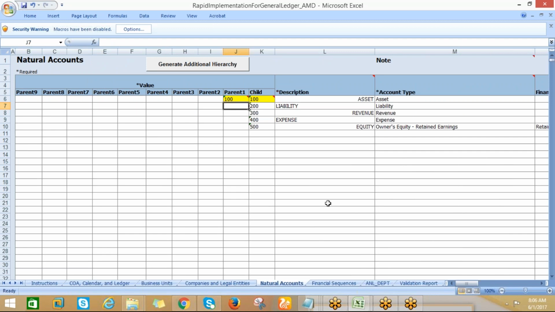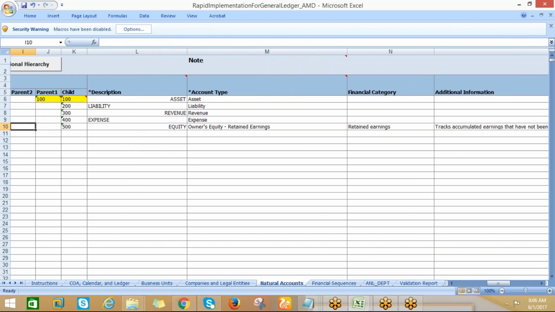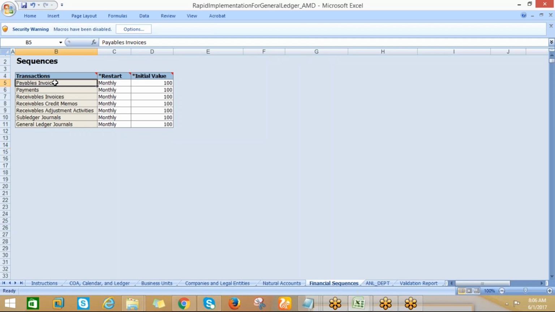And accounts, so different accounts. We had given asset account, liability account, revenue, expense, ownership account. All these accounts are the mandatory accounts, so we had provided all of them. Then the financial sequence, how will it be? Financial sequence: first invoice, payables, then receivables. Then journals.